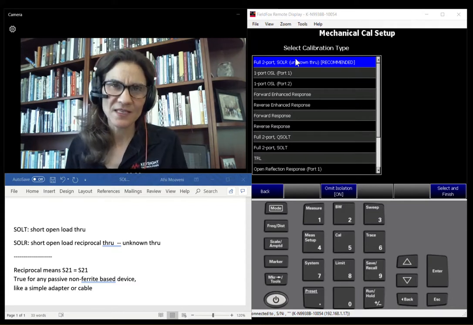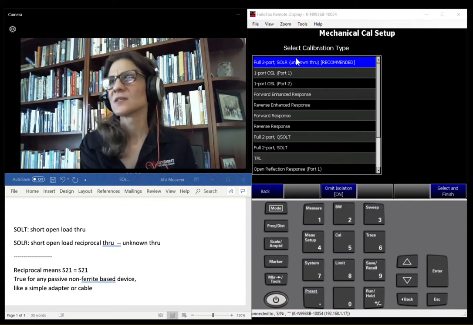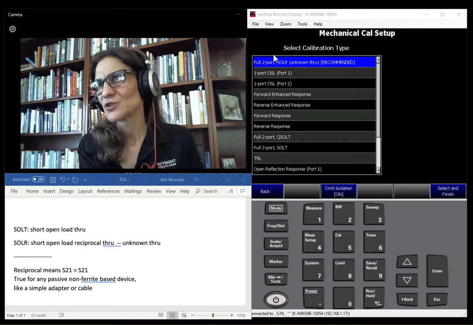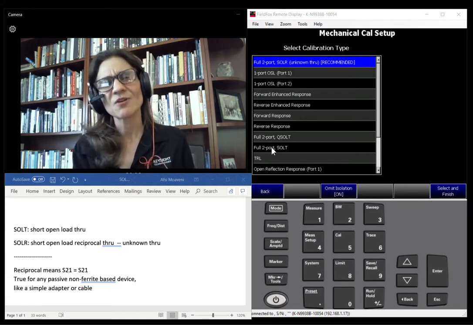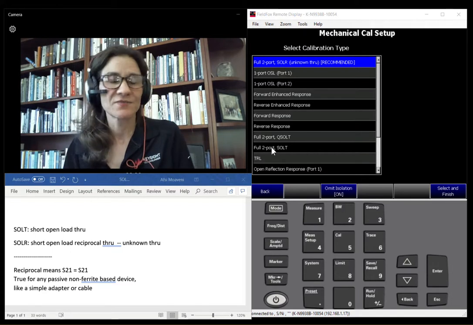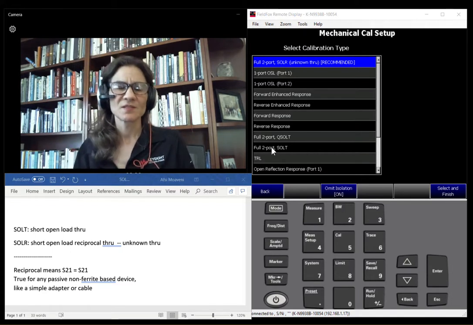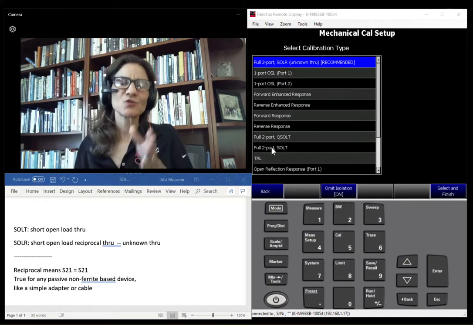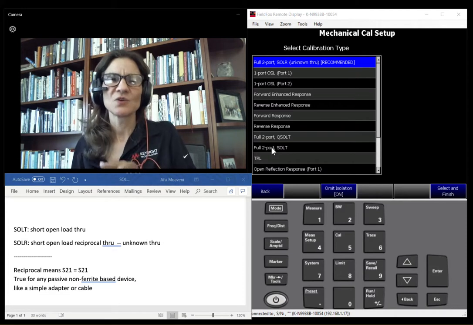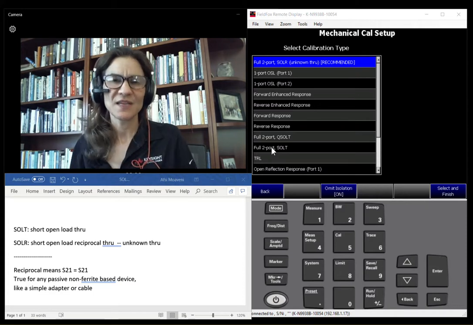I also wanted to make one last point finally about the words full two-port. You can see here, this is full two-port SOLR, full two-port SOLT. These are all full two-port cals. They're great cals. It's very good to do them to remove the systematic measurement errors. But full two-port by itself is not telling you what the cal type is that's getting used.